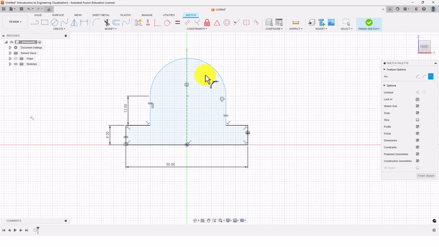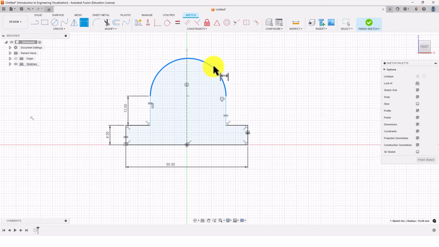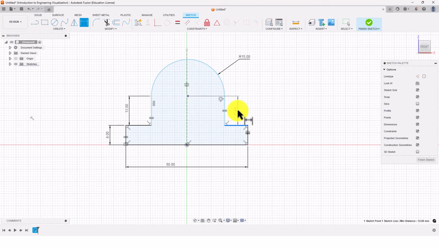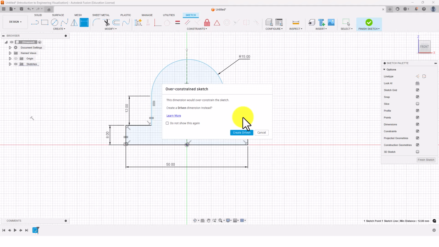Now, let's try to dimension this semicircle so that automatically it will become fully constrained. Click on the dimension and select this arc. The arc radius is 15. Let's apply that. And make sure this point is exactly at some distance from here. Let's make sure the distance of this center point from this point is 12.